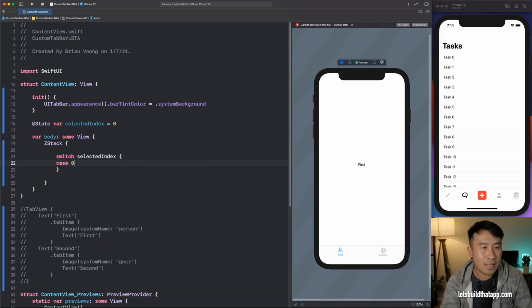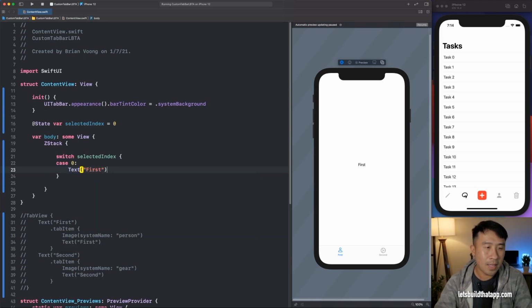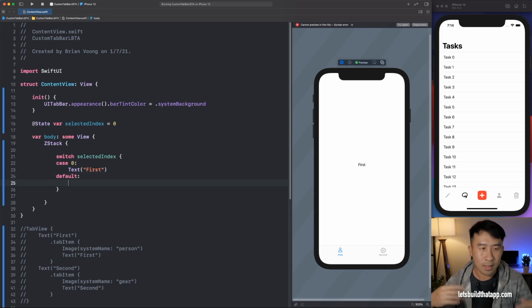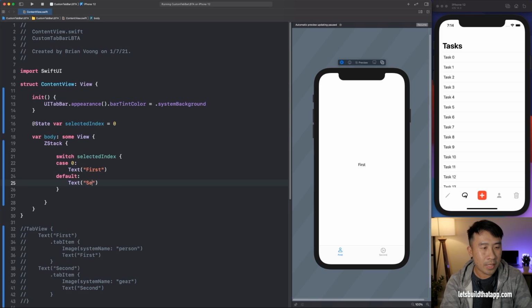And if the selected index is 0, I'm going to do this right here. So there's my first tab. And then for the remaining options, I'm just going to use default. So let me just do this right here, for the remaining tabs. And this looks pretty good.